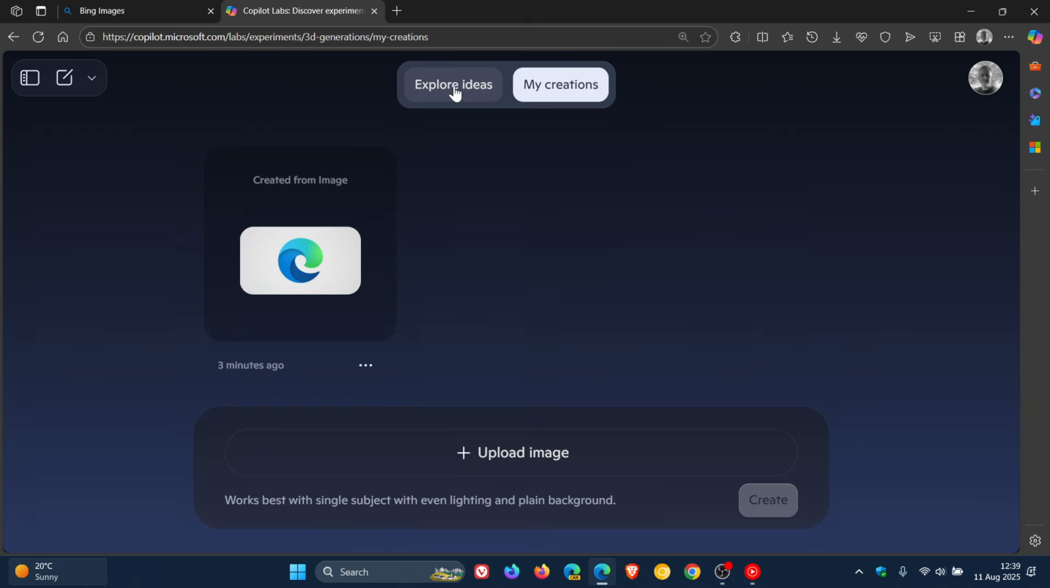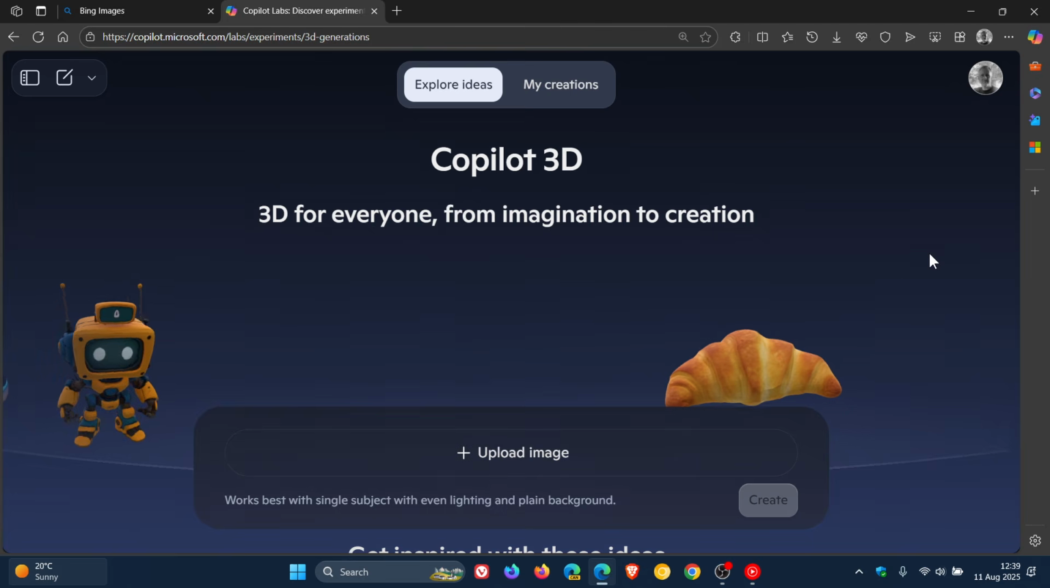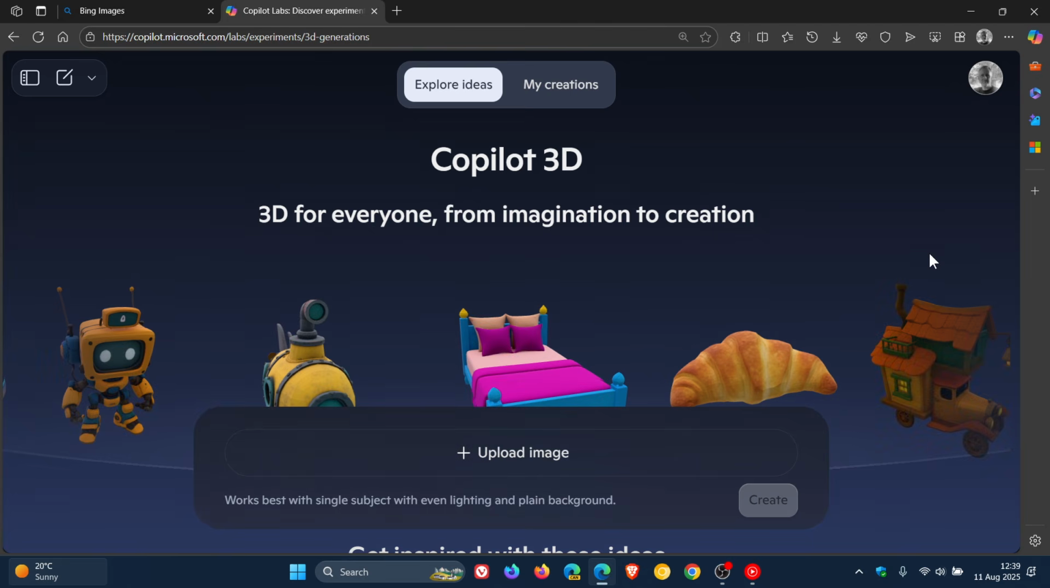And as mentioned, this is an experimental feature, so it's still basically a beta and is rolling out to a limited subset of users. But I don't see why this won't make it to the so-called stable version of Copilot.